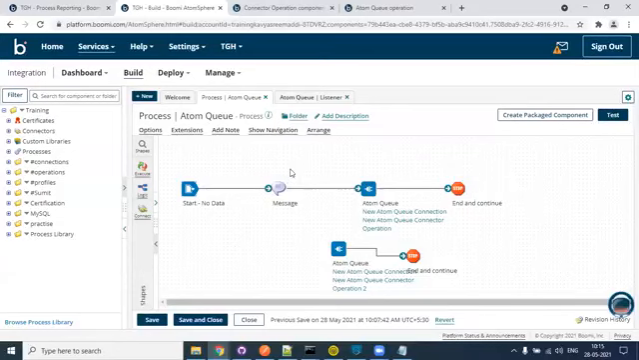This load balancing is done by Boomi's side, right? By itself. You can call it load balancing, but the better word will be throttling. And that is internally taken care of.